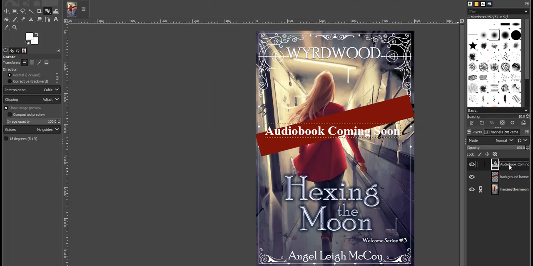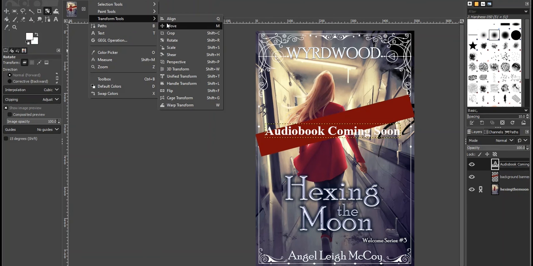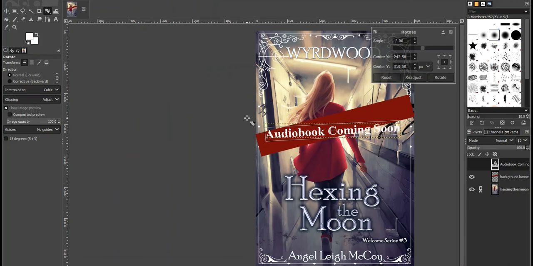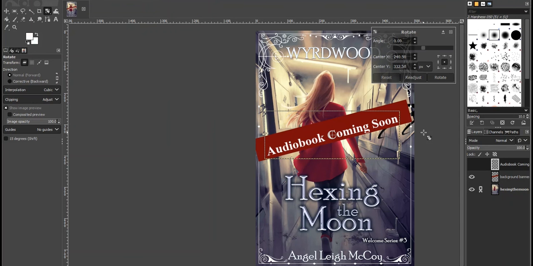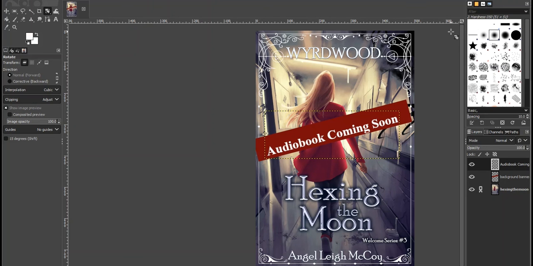Now I want to do the same thing with my audiobook coming soon, so I'm going to select that layer, go up under Tools, Transform Tools, and Rotate. And I'm going to drag and rotate this text until it lines up at the angle I want it to be. Click enter, and it's set. All right, I've got my text rotated. I can go up here and close this rotate box.